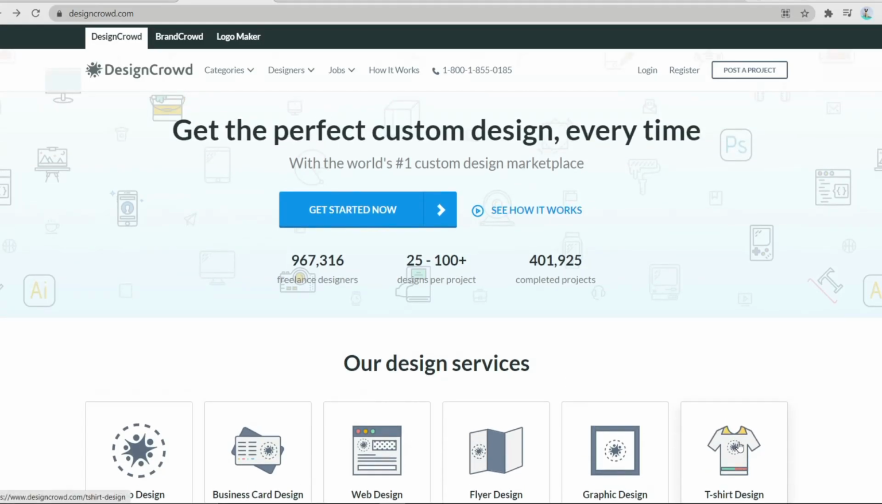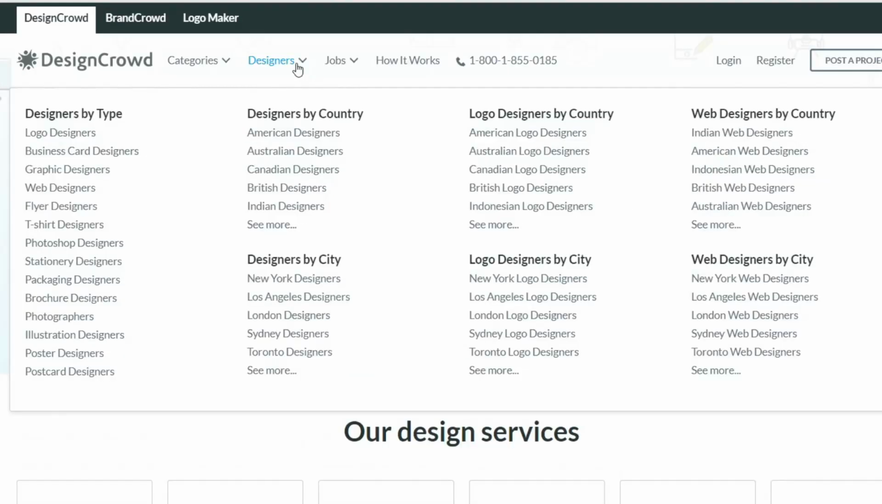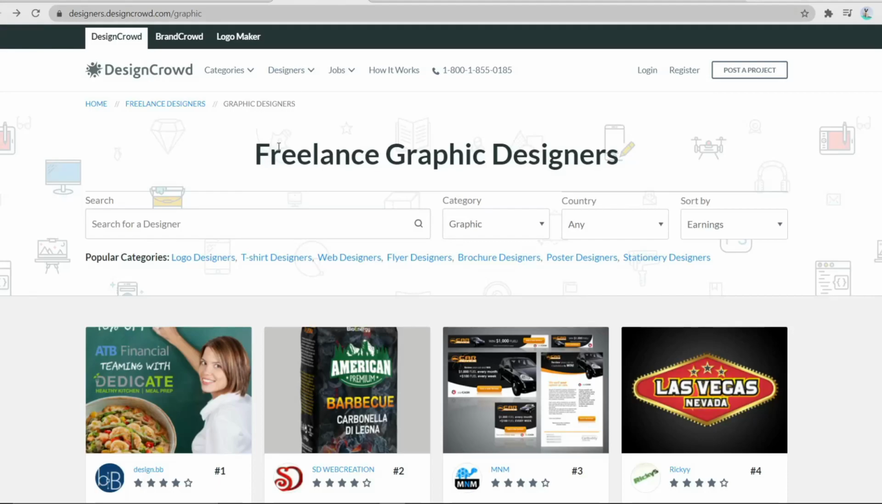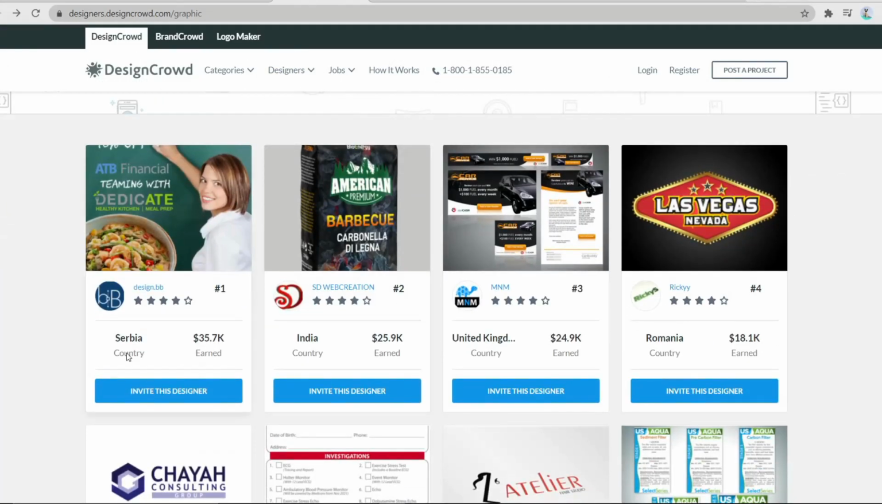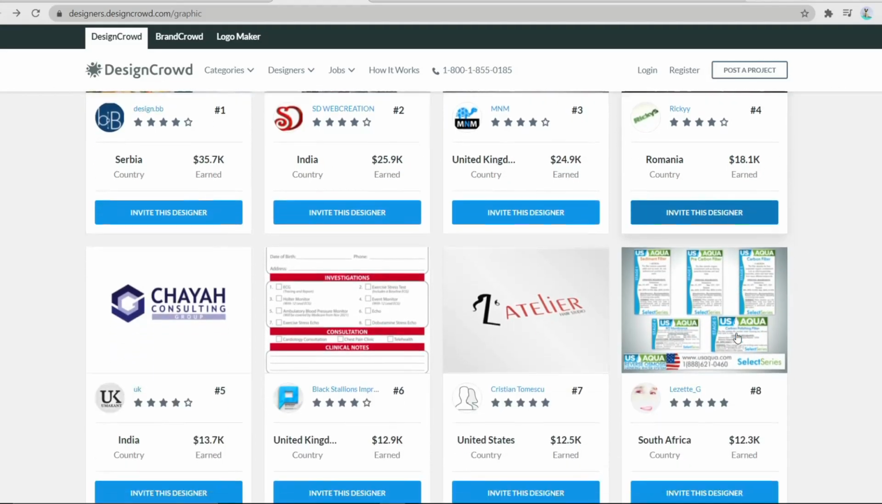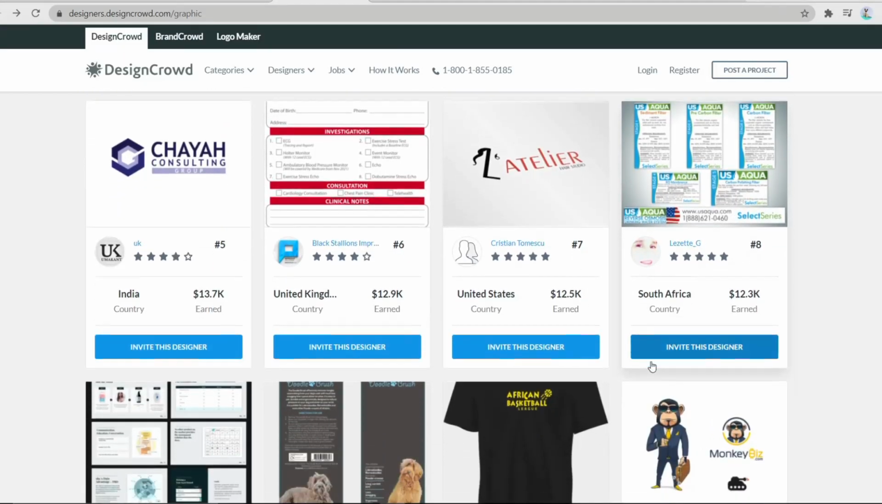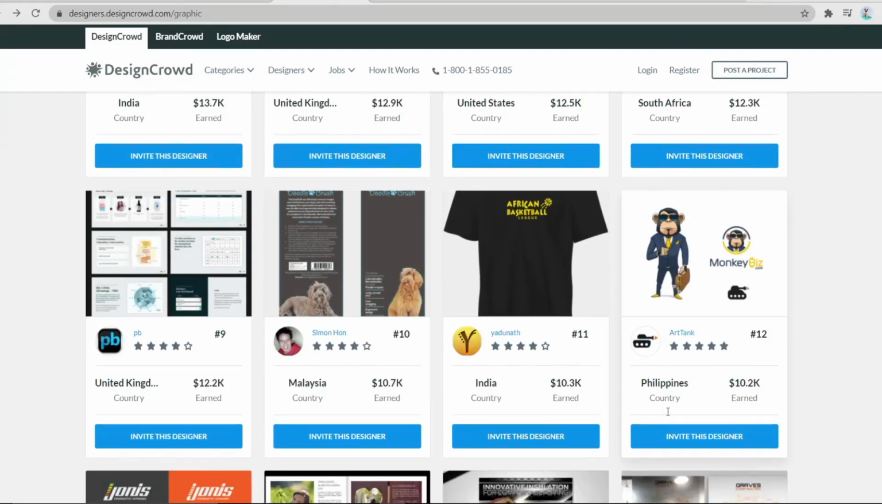Right now, if you go to the designers and choose graphic designers as an example, you will find people from all over the world getting money. People from Serbia have made $35,000 with this website. India has made almost $26,000. The United Kingdom has made nearly $25,000. Romania, the United States, South Africa, Malaysia, and the Philippines, and there are many more.